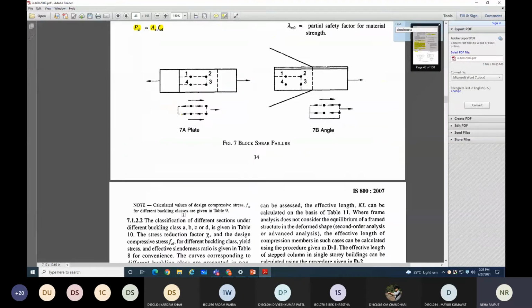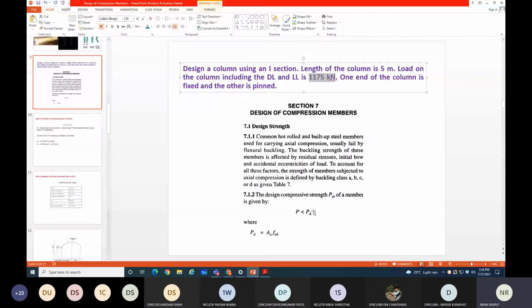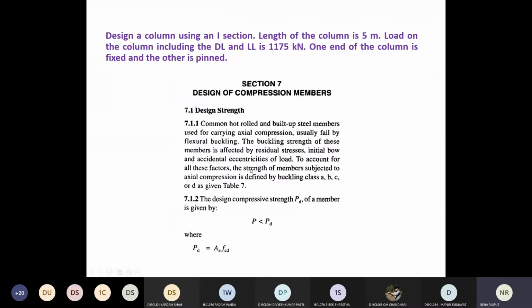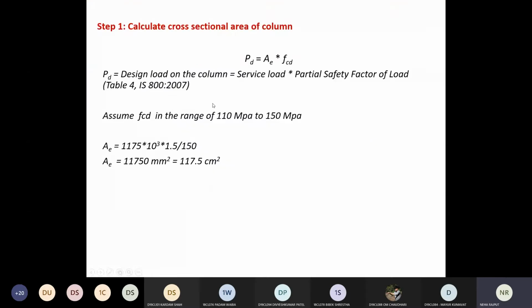So this way you can get your Pd value, compare your Pd with the P, and you can give the safer design. Right. So in this example, this same clause I have mentioned, and the very first step for this design is to calculate the cross section area of the column that you require.